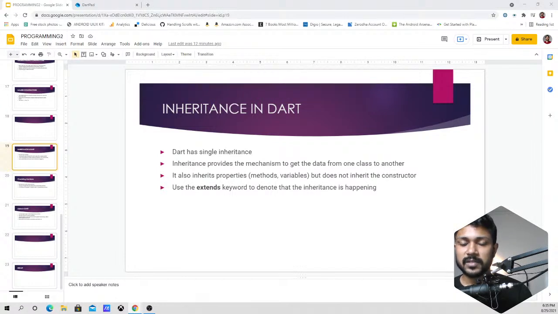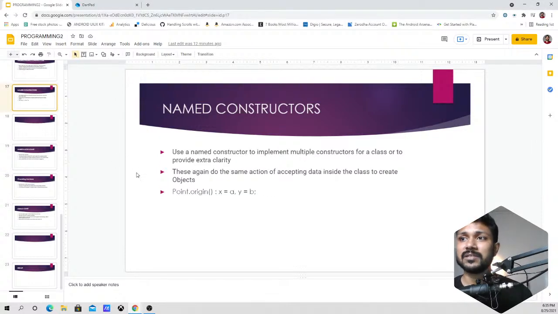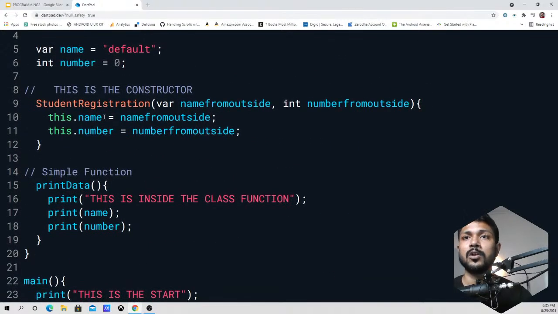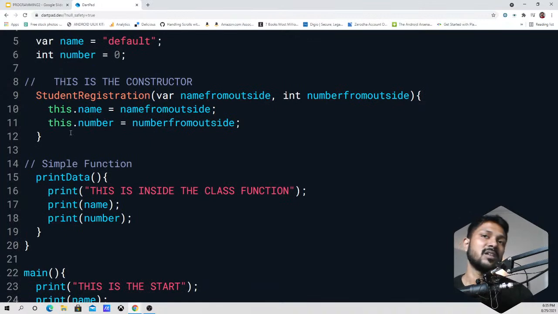Someone asked: can you say it as named constructors? Named constructors I think I talked about in the previous session, that's why I didn't want to cover it here. Since we're doing just a brief walkthrough, named constructors are nothing but a way of giving a constructor another name. You already have, for example, a class named StudentRegistration. The basic understanding of a constructor is to allow data to be taken inside a class. If you want to give it a name, you can still do that.